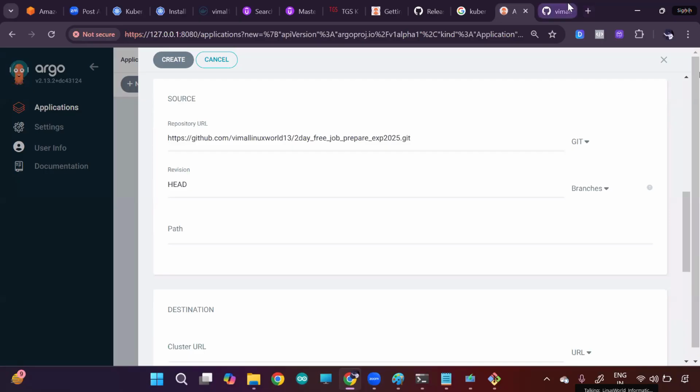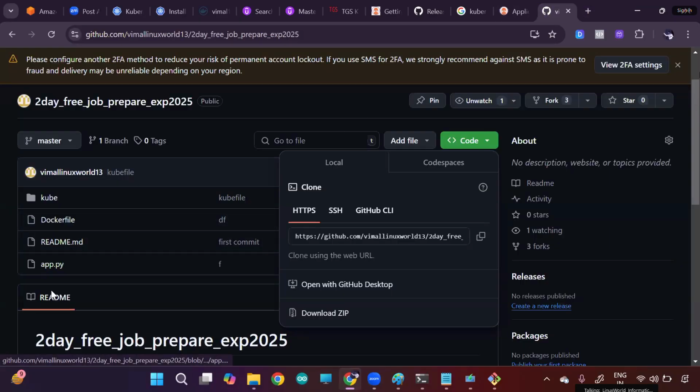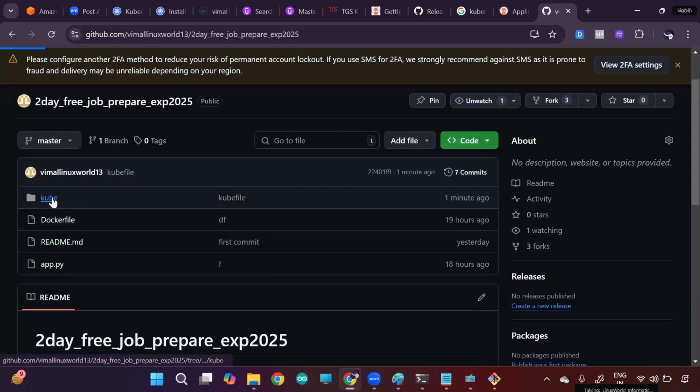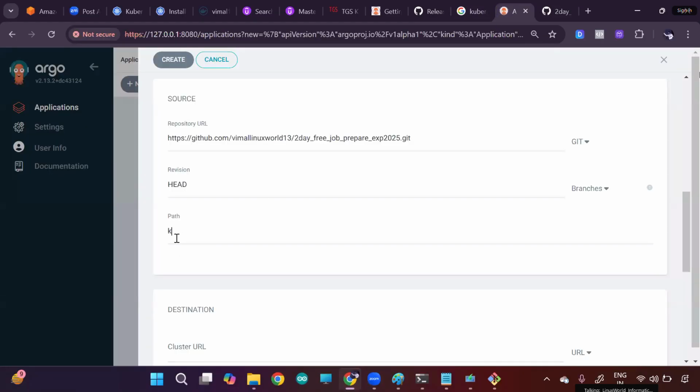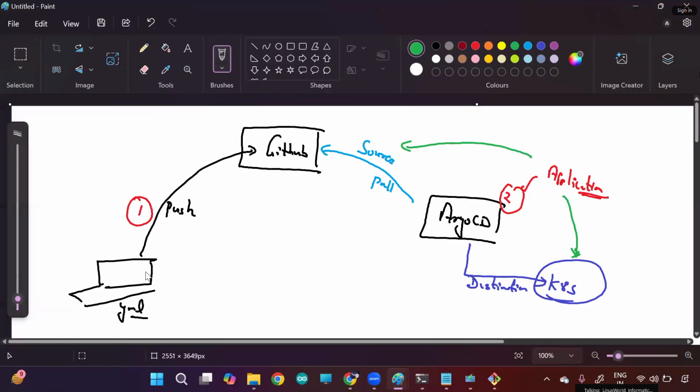And here, where the code is located: my code is not located here. My code is located in this folder. This is the path where my code is located, so you give the path name here. In my case, the path is the cube folder. It's just a folder name; it could be any name. So that's what I write here in Argo CD.